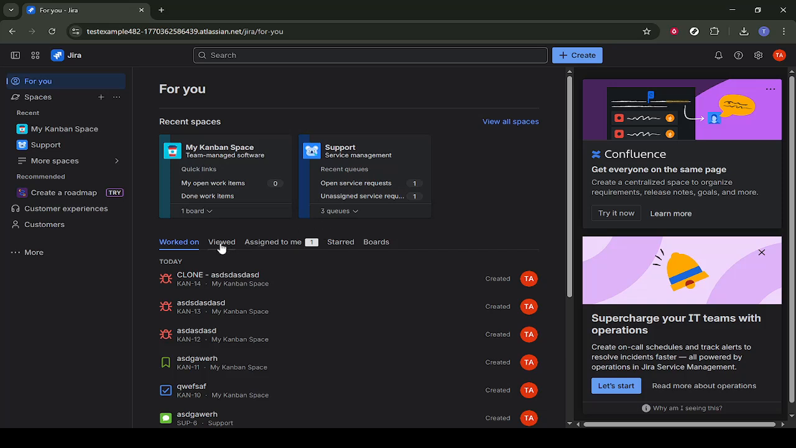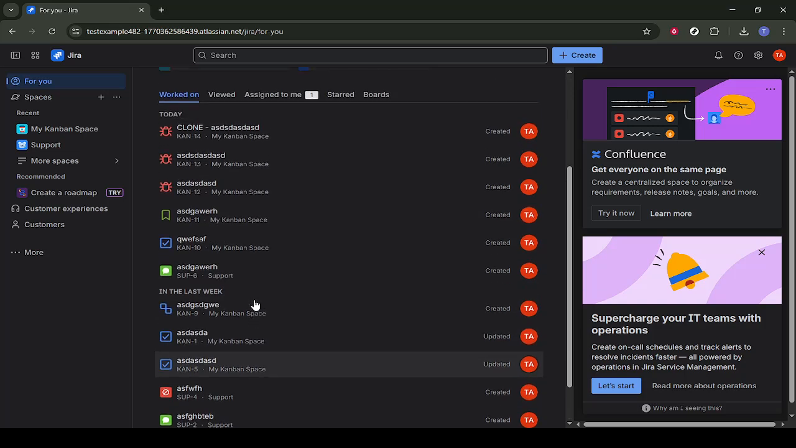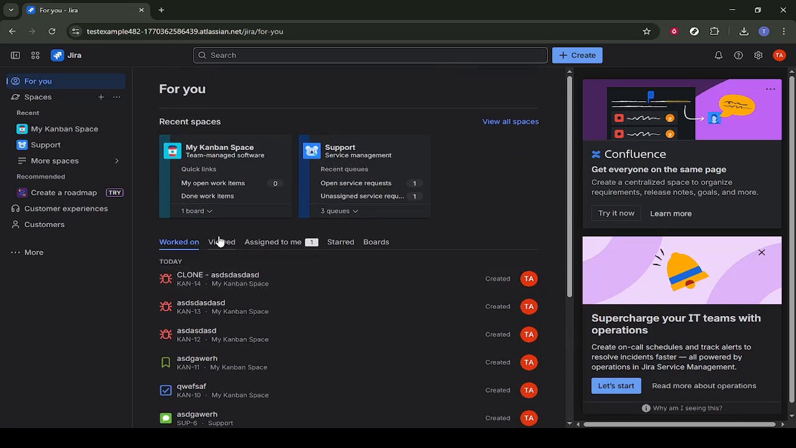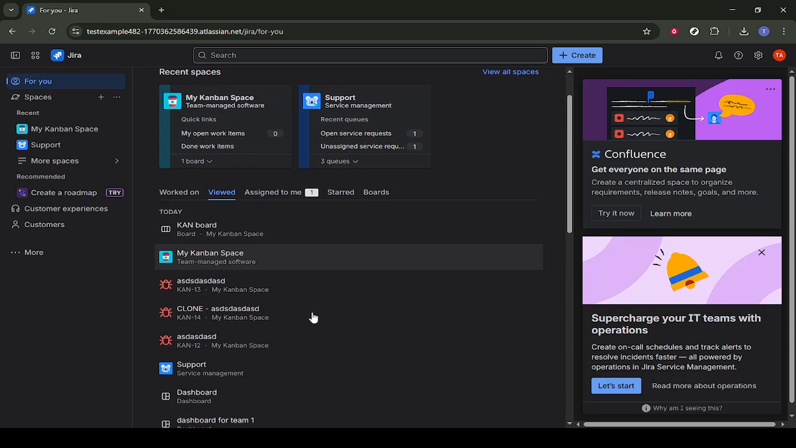Now switch to the Viewed tab. This shows issues you may not have edited, but have opened and looked at. It's handy when you remember checking something but can't recall the exact project or key. This tab gives you that quick history.